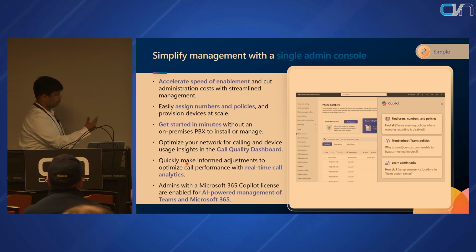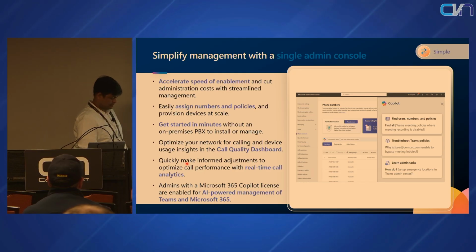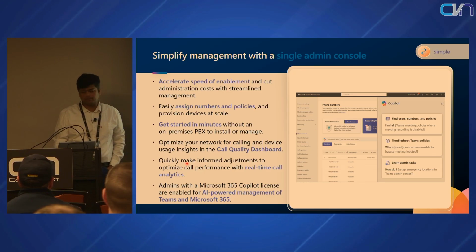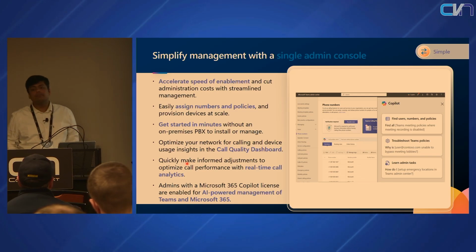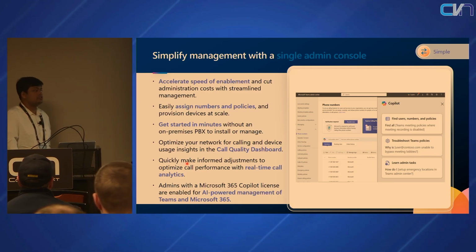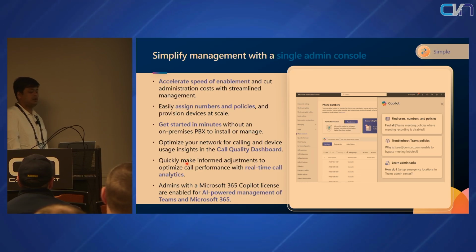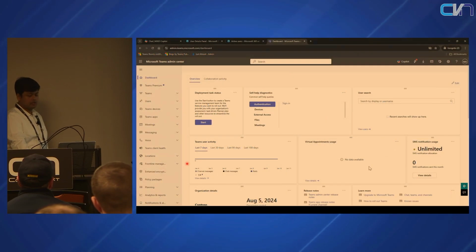And then the most important one was in the Teams Admin Center, we have a Copilot. So we have a Copilot within the Teams Admin Center, which would help us with a lot of features that we can use within the Teams Admin Center.